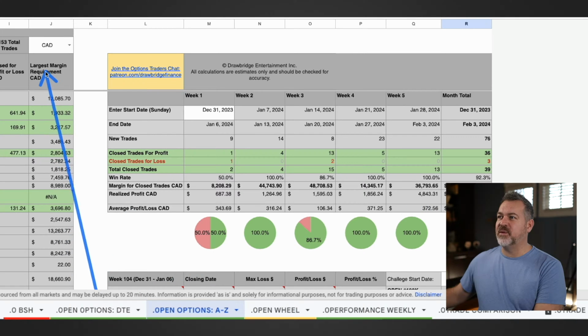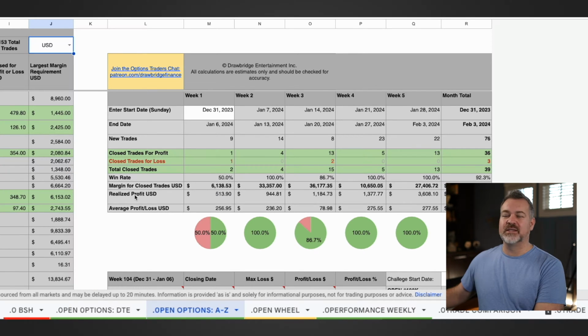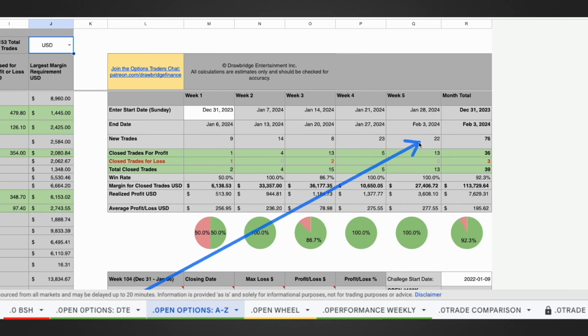Now, very simple for me to update this. And the first step that I need to do is make sure that I'm displaying in US dollars, because that is how my weekly performance sheet is set up. You'll see the numbers automatically update. It's all the same trade information. You can see we had on the month 92% win rate and realized profit US of $7,629. Average trade return was 195.